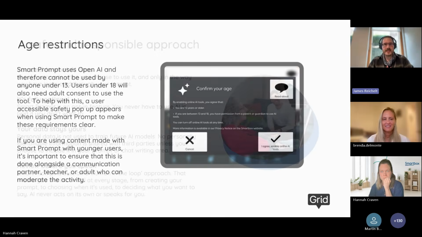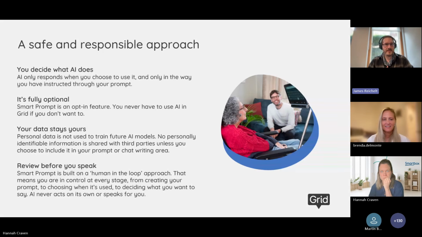So is there another slide here? There we go. I knew there was another one. I'd forgotten about it. So if you do want to read a bit more about how we approach AI and how this reflects part of our approach to AI, you can go onto our website, thinksmartbox.com. I think it's still that.